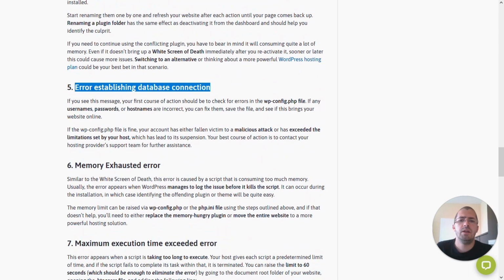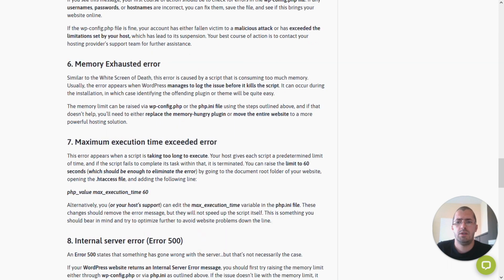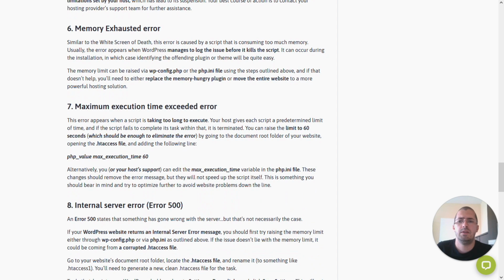Errors establishing database connections are usually due to either problems in WordPress's configuration file or cyber attacks. Memory exhausted errors occur when a plugin is using way too much memory. More information on what you can do to fix the issues is available in this section. Under number 7, we have maximum execution time errors.